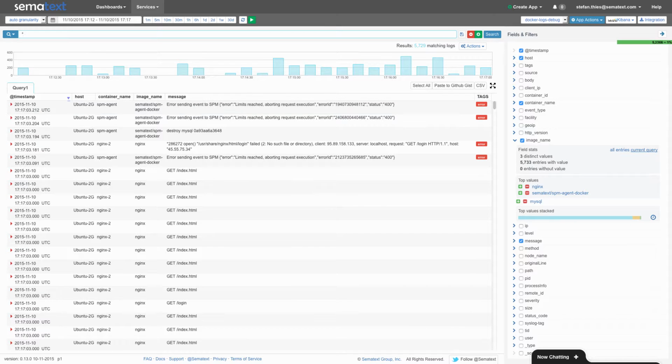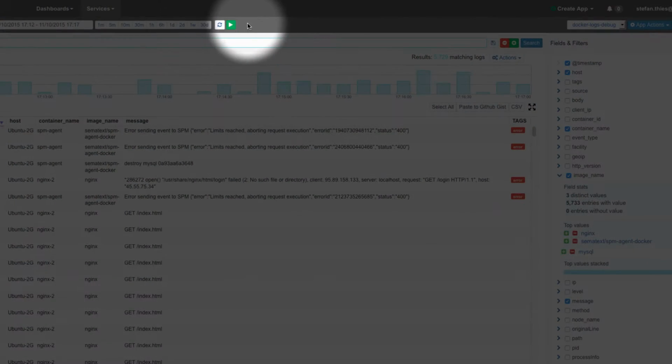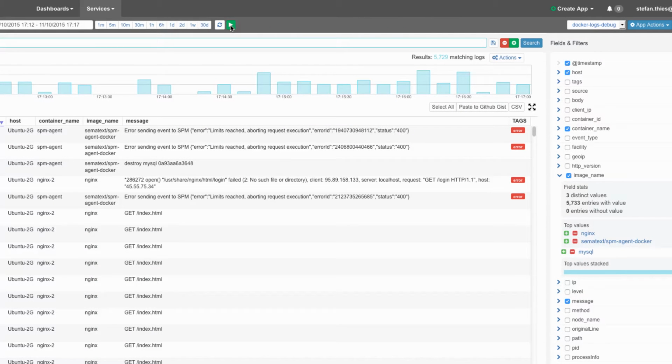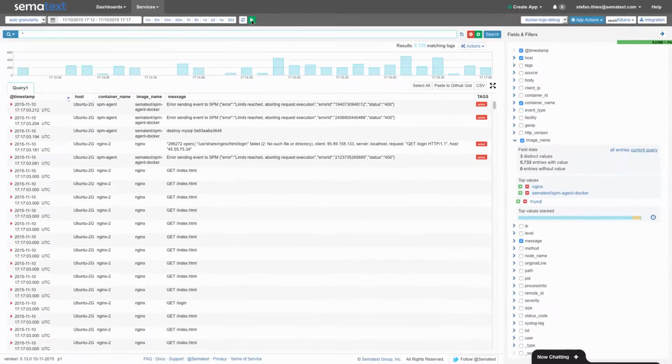In this video, we'll show you how to use Logsene Live Tail. Live Tail, which you activate by clicking on this little play icon, shows logs in real time as they arrive into your Logsene app.